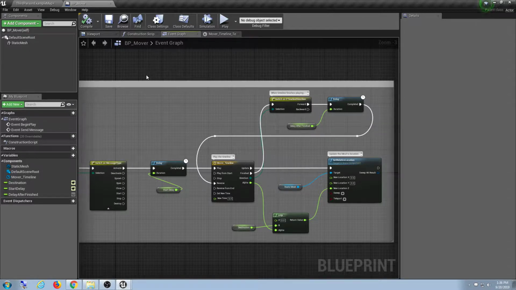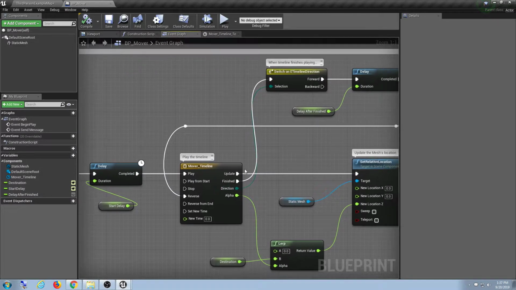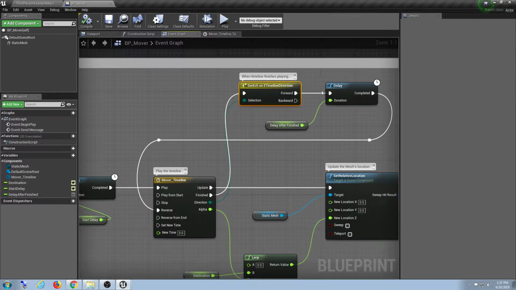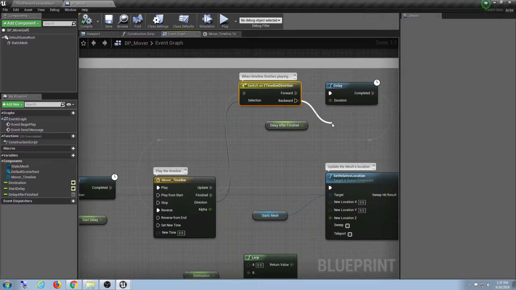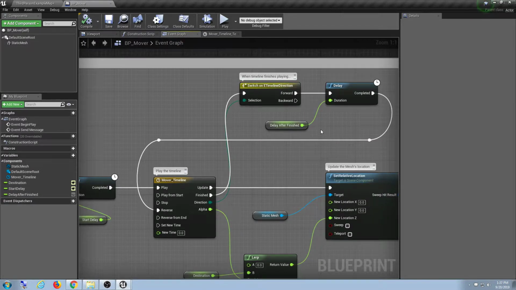Now what's going to happen when I hit play and walk into that trigger box and this starts playing? And then what? Yeah, so how many times is it going to loop? Yeah, it's going to loop just once. Alright, because we're playing it. It updates when it finishes and it's going forwards. We're going to delay, play it backwards, and then it goes here again and says, oh, we were playing backwards, but there's nothing hooked up here, right? So it's going to stop.